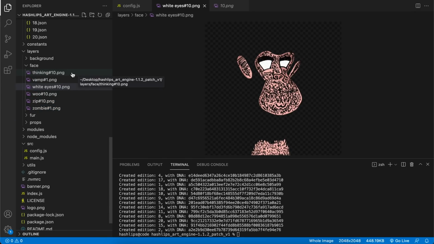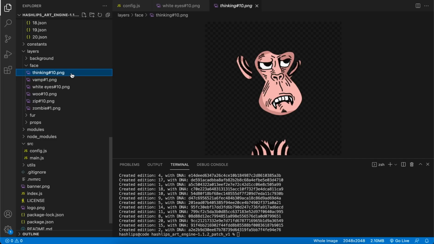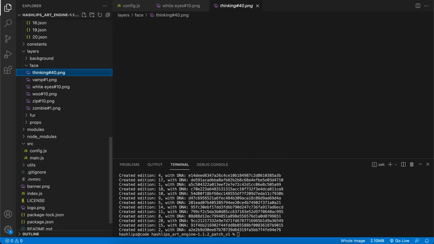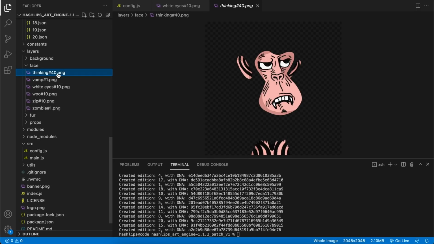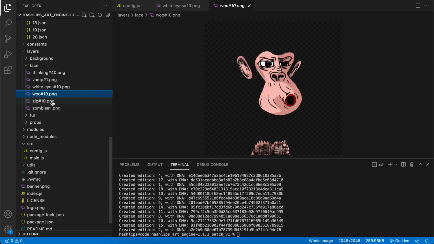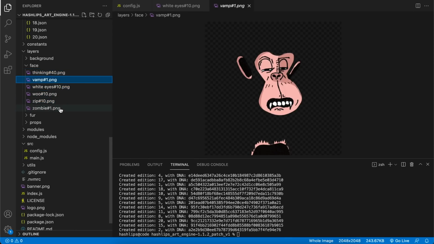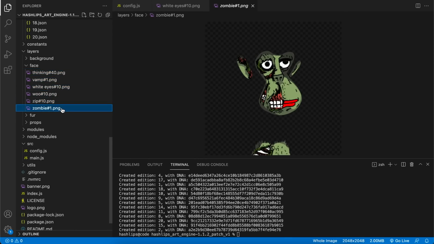You can also up the weights of certain ones. Let's say we love this thinking one and want this to be picked the most out of everything. I'm going to change this weight to 40. This means that this one has the most chance of being picked, and then secondly these ones with 10s, and then lastly the most rare ones, the vampire and the zombie, with 1.